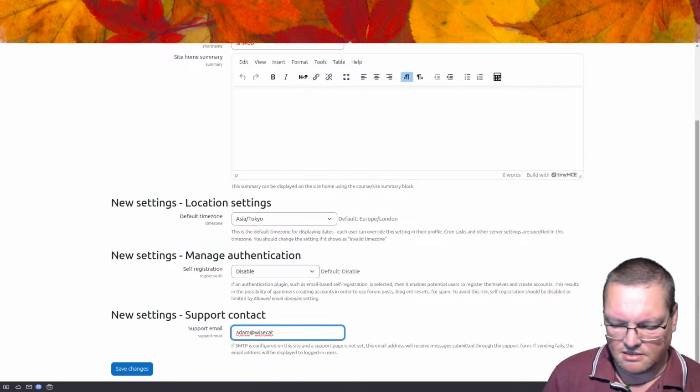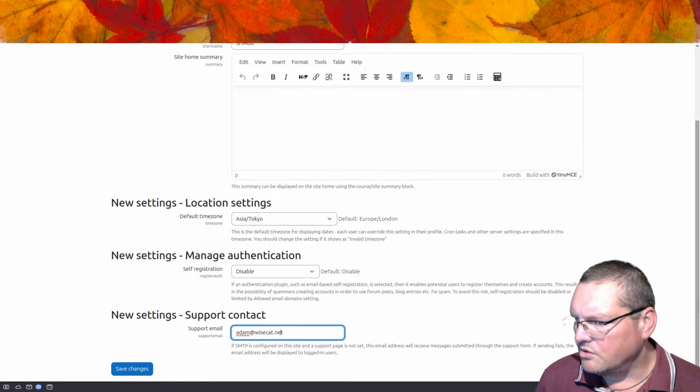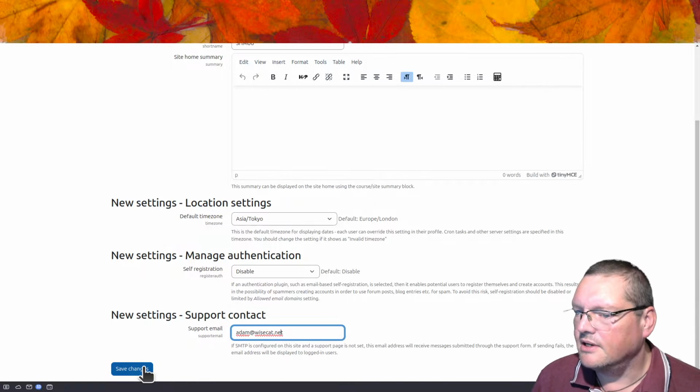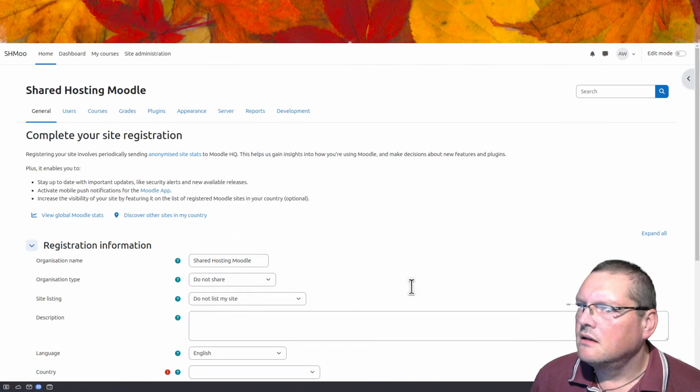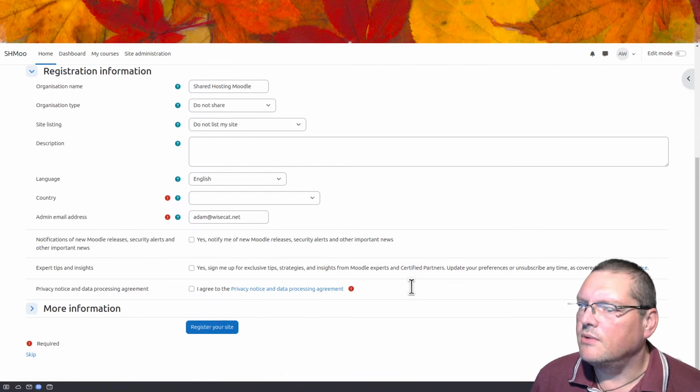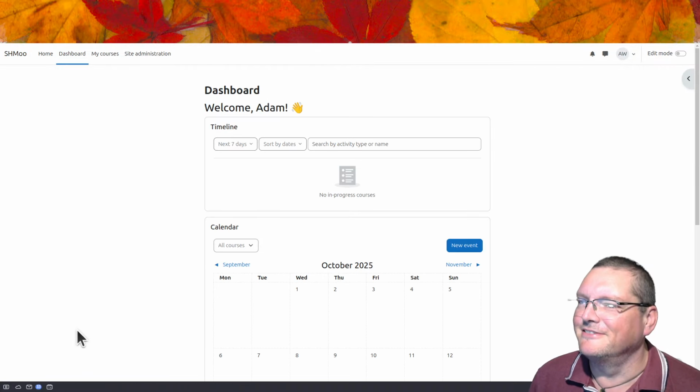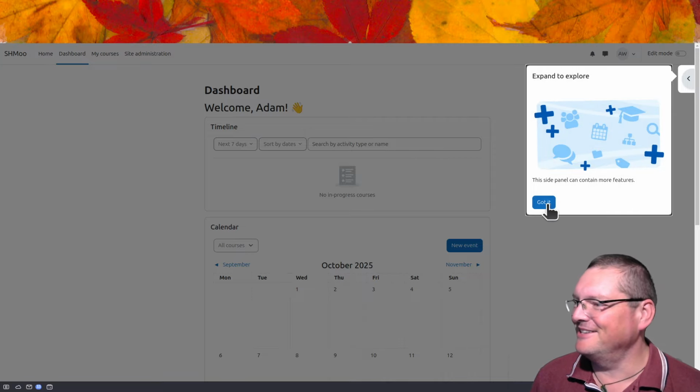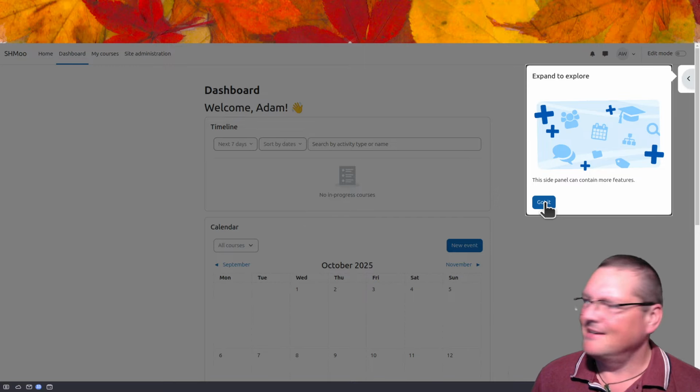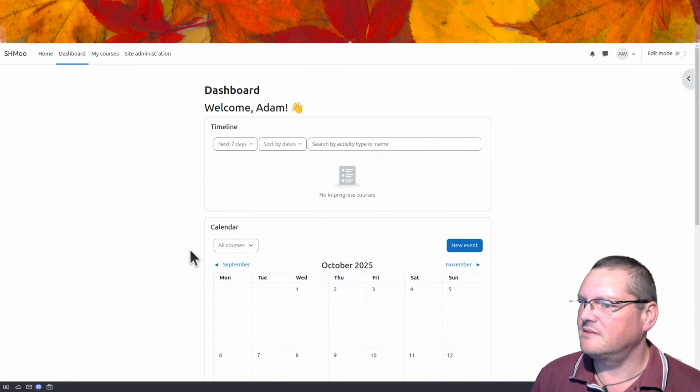wascat.net. Alright, nerd. Alright. And voila, we have a site registration. No, I don't want to be associated with this. Skip. I'm not running shared hosting Moodles. No way, man. Okay. And it's installed, and that's pretty much it.